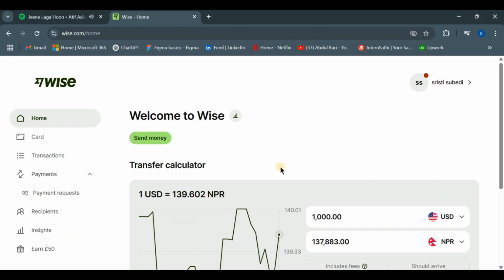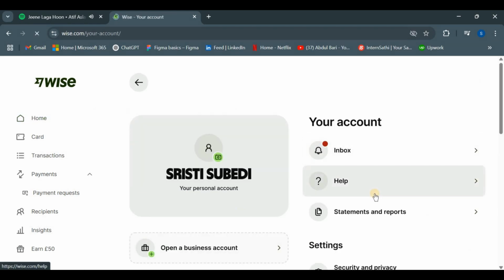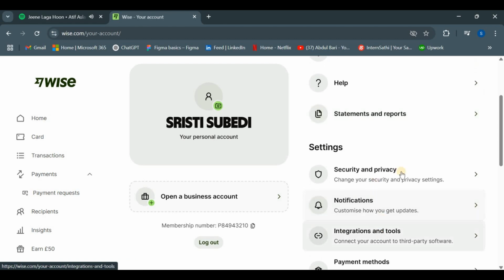Now, here at the top right corner, you can see your profile icon and your name. Tap on it to open the settings. Scroll down until you find personal details.